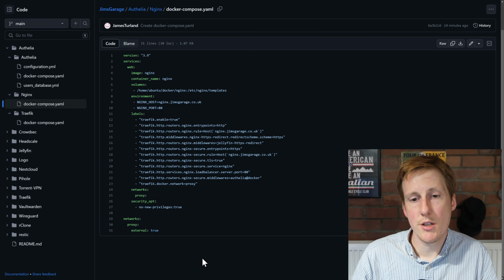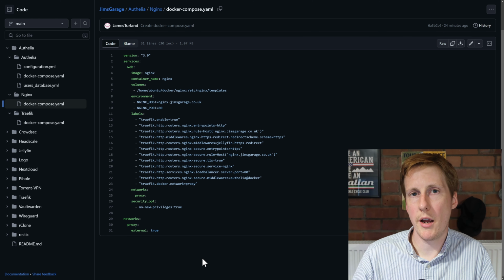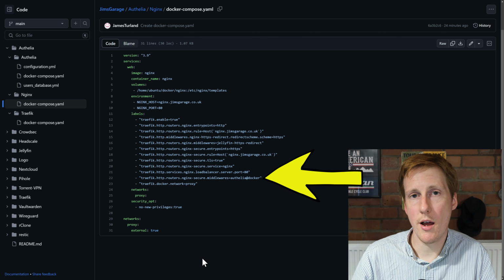So in the Nginx container, the eagle-eyed amongst you might see one additional line within the Traefik configuration. And the amazing thing is, that's all it requires. We simply need to specify the middleware that we created within Traefik earlier on.